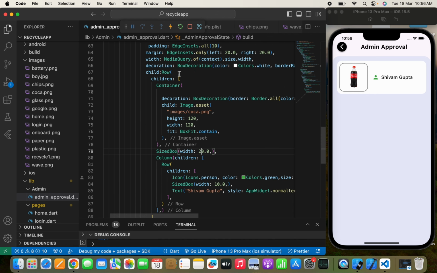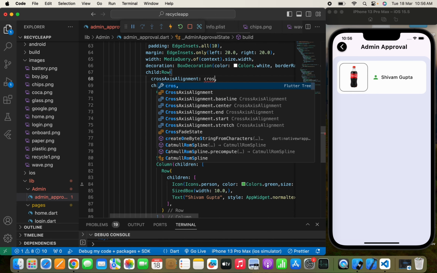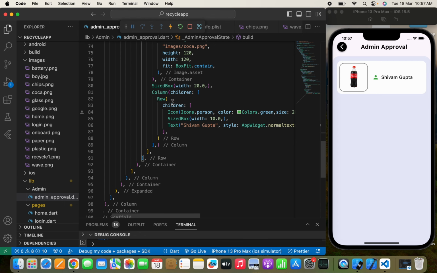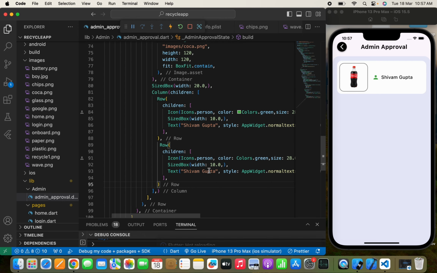So for that I just need to pass a cross axis alignment dot start. Yeah, I don't think we need this, we can fix that later. So I'll need to copy this row widget, we just need to paste. Once we have shown the name, the second thing we are going to show is the address.